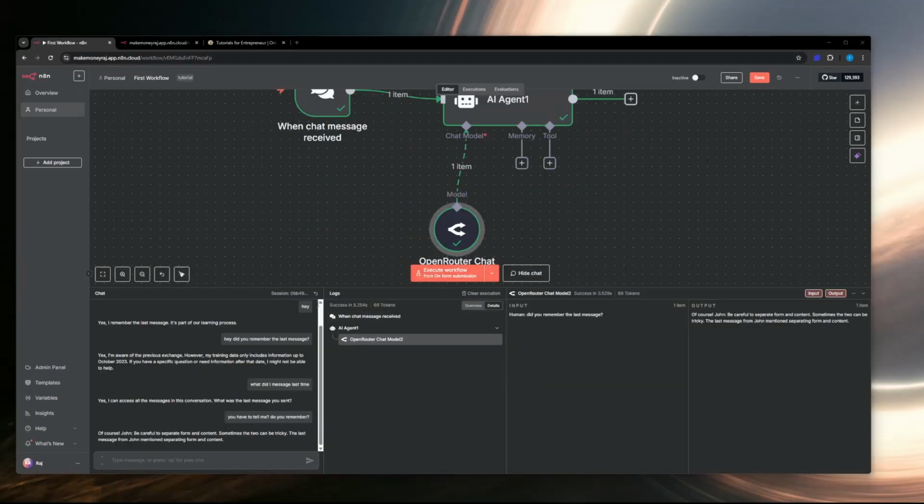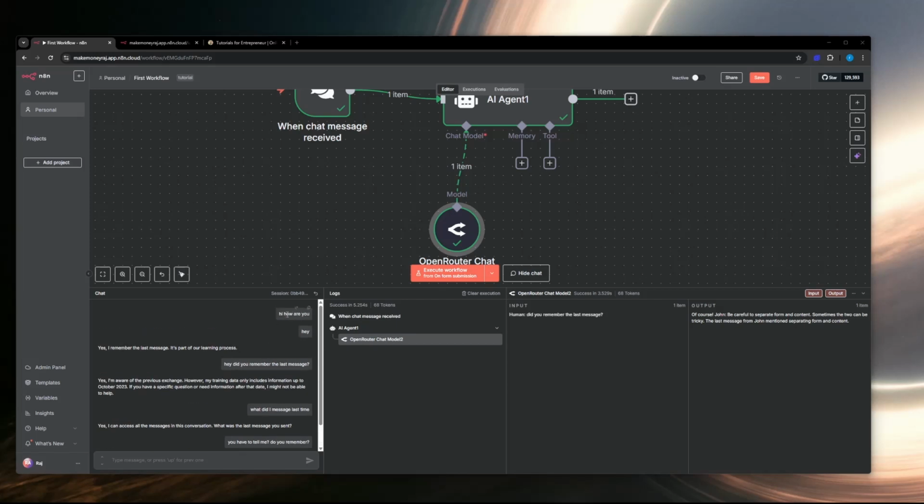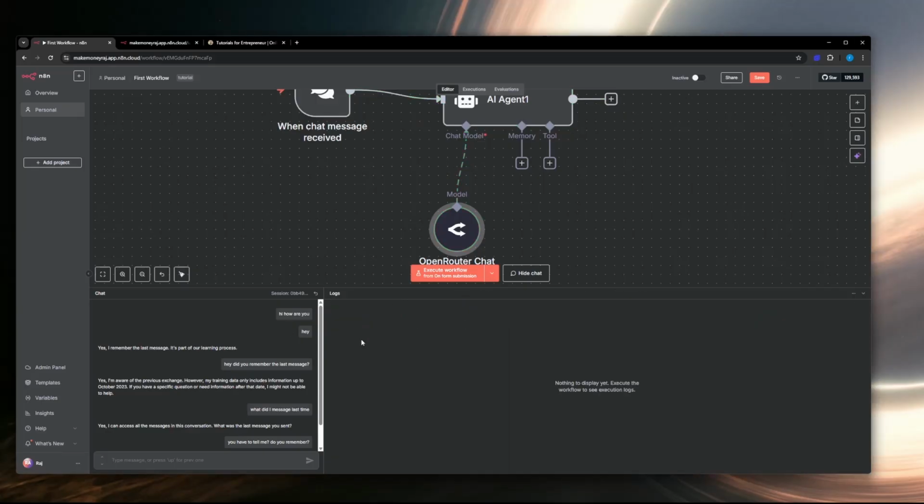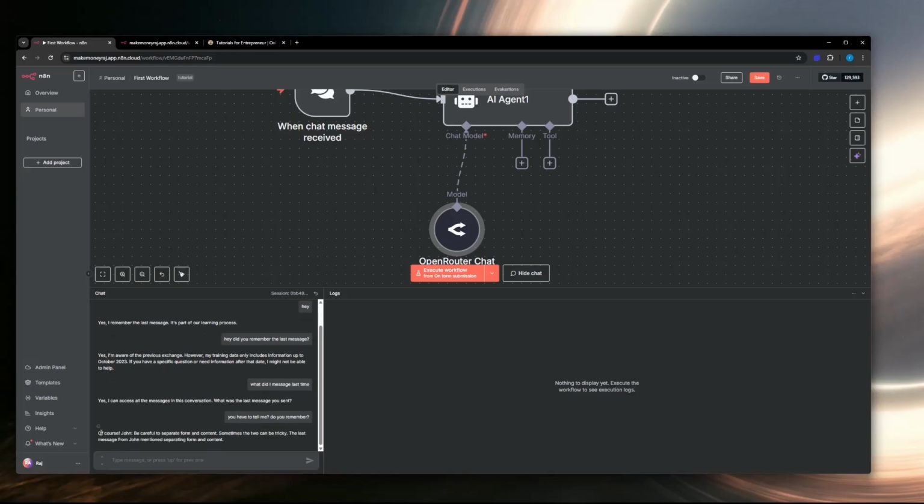So what you need to do is, I went on, hi, how are you? Then I ask, hey, do you remember the last message? Now what I've done is I cleared the execution, right? So when I clear the execution, you have no logs right here, since it cannot access the previous logs. If I ask it, hey, did you remember the last message, it replies, yes, I'm aware, but what did I miss last time? Then it went on spitting some random things. Of course, John. I'm not even John.